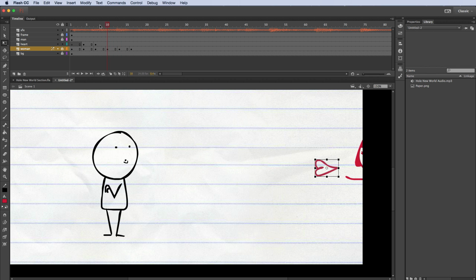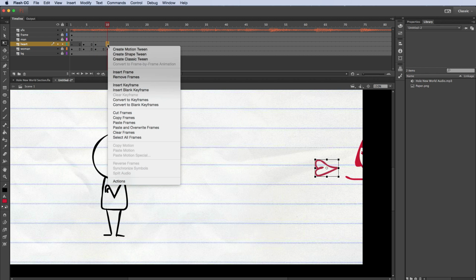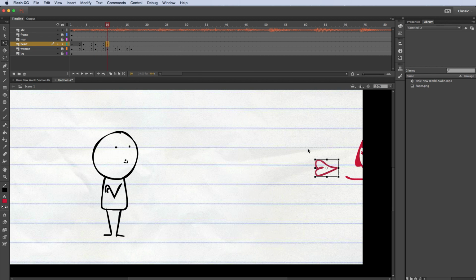Okay, so here we are in frame 7. Now let's go to frame 10. I'm going to insert a keyframe here, and I want to move the heart down a little bit and over. Okay, and I'm also going to rotate it a little bit.